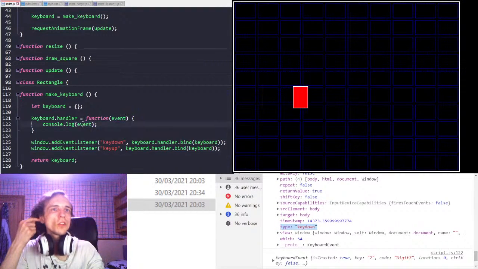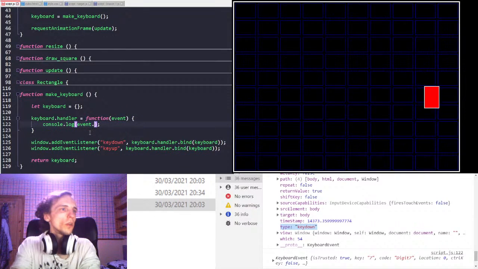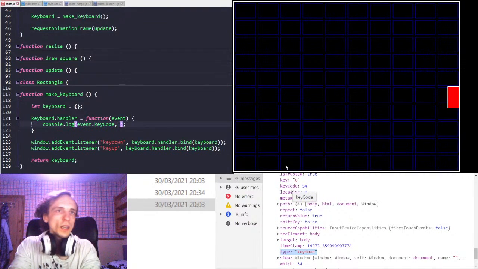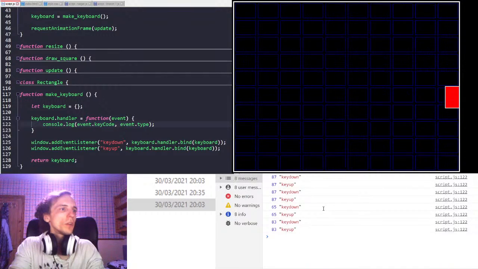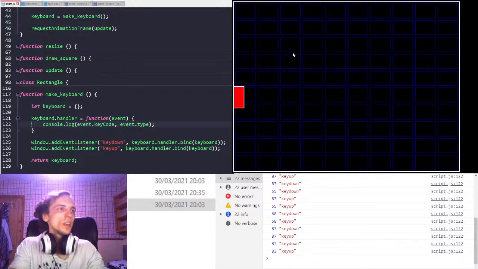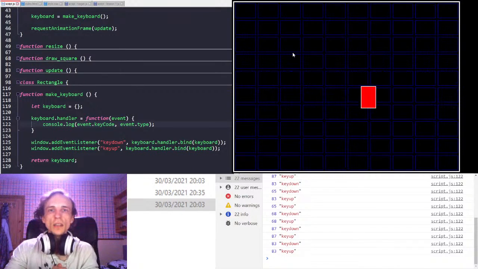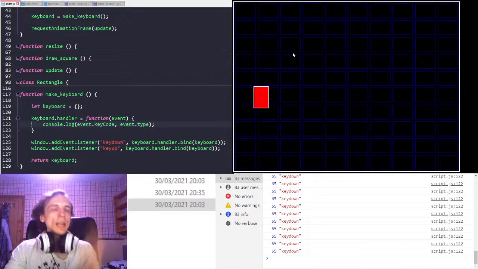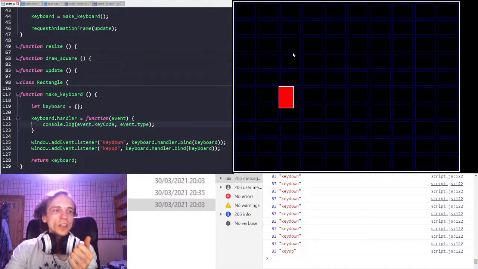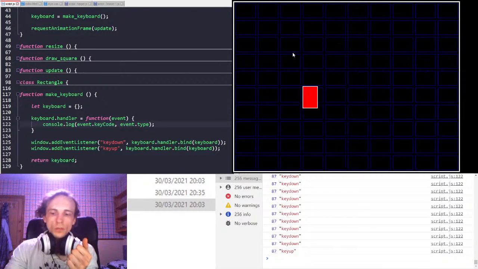So instead of console.log event, I'm going to do console.log event.keyCode. Is it with a capital C? Yes, it is. And then event.type, I don't need event.key, just event.type. Now, when we're pressing different keys, we can see what the code of each button is. So let's say I want to know what the key code of A is. I press A, and it's telling me that the key code behind A is 65. If I want S, it's 83. If I want D, it's 68, and 87 is for W.